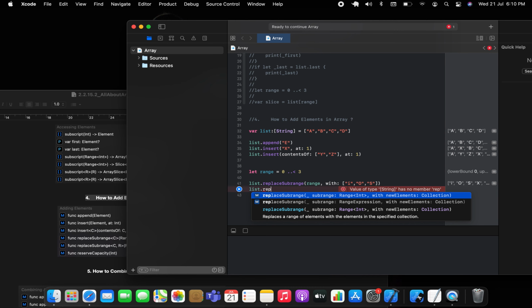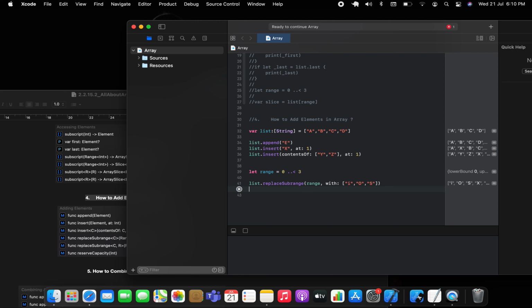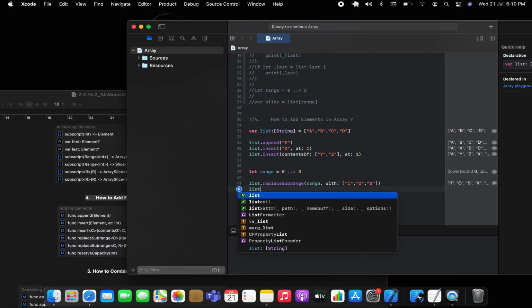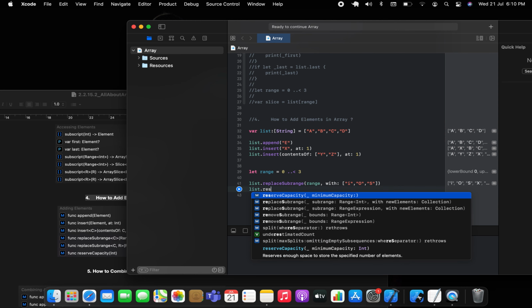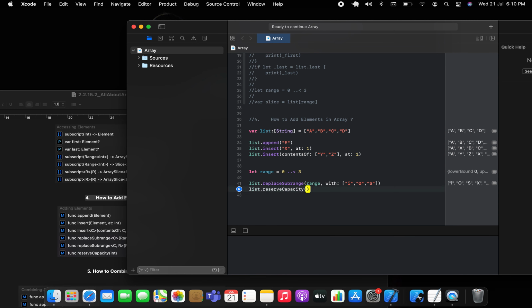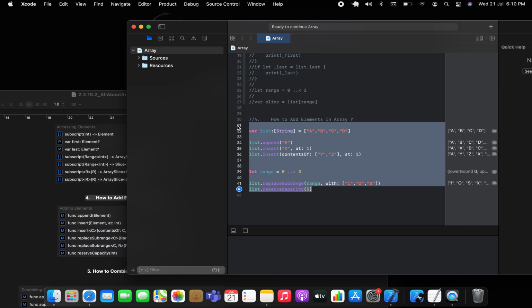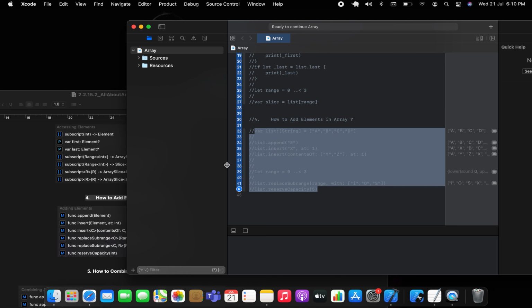And then you can just consider the last one, list.capacity. I already explained reserve capacity, minimum capacity. Whatever capacity you give, that many values will be there, and if you remove everything, that capacity will still be available, right? So if you print the capacity count, then 5 will always be there.